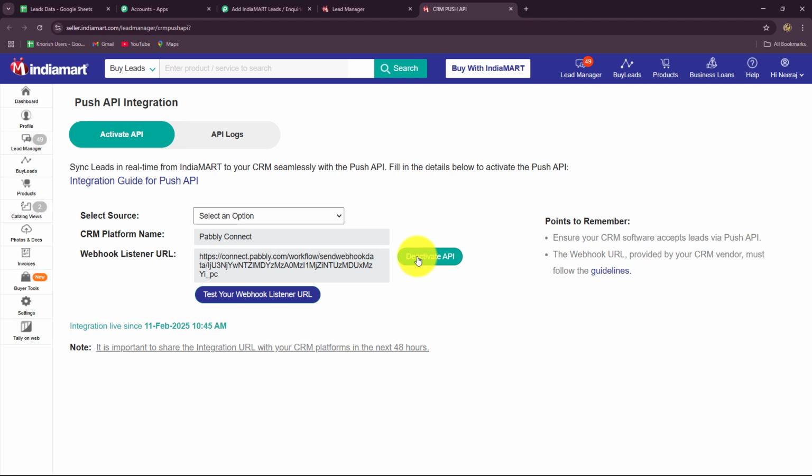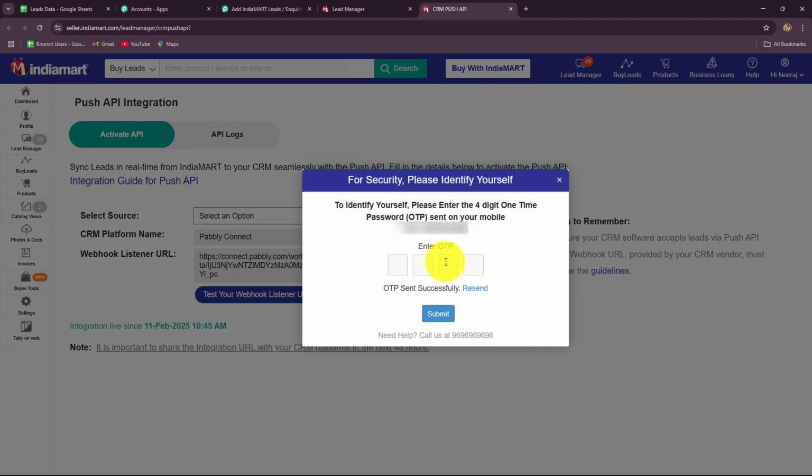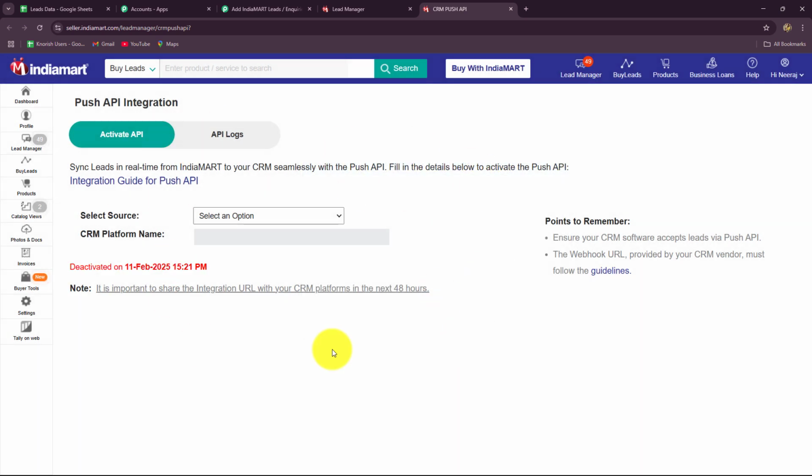First of all, I'm going to deactivate it, and for that I have to enter the OTP which I have received on my registered phone number. So I'm going to quickly enter the OTP to deactivate the existing webhook so that we can add a new one. After entering the OTP, I'm going to submit it and the webhook is deactivated. So now we are going to add a new webhook. For that, you can see we are on push API integration.